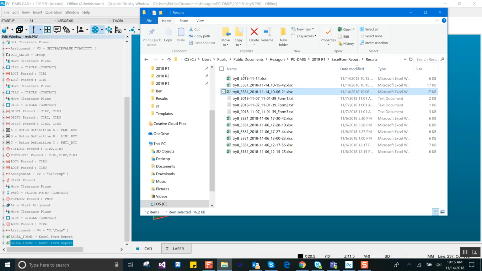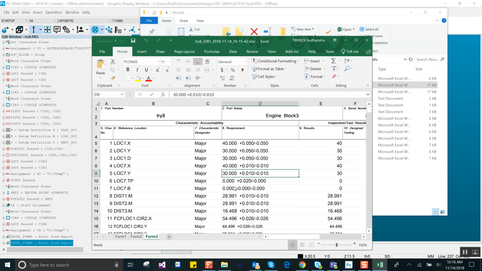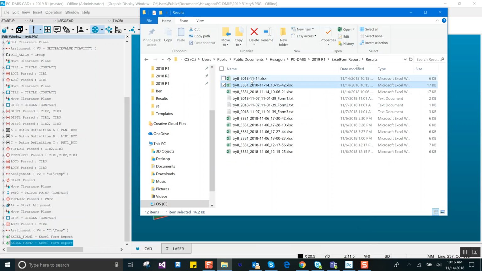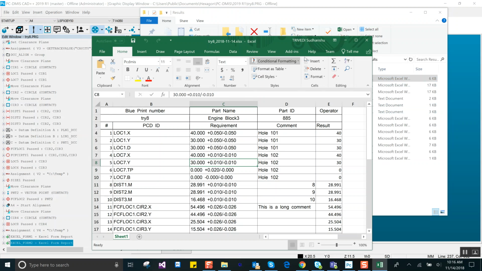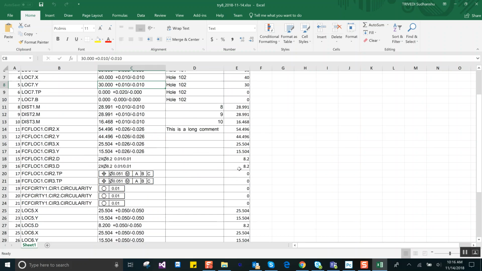Check back our Excel form report folder, and you will be able to see that at the same time, two files are created. One with a date and timestamp, which is our AS9102 form created by command excel underscore form 1. And these are my data. And the other one is our new form, the second form, which is filled up correctly. Again, we got all the comments. It's a long comment and the measured value.